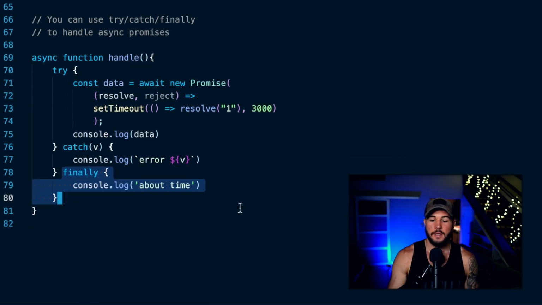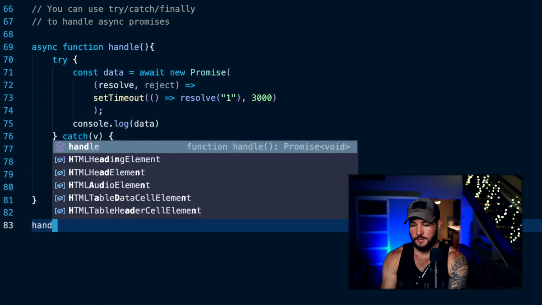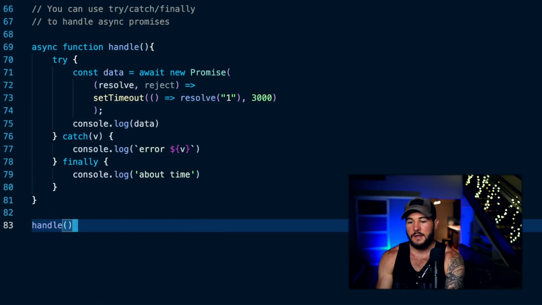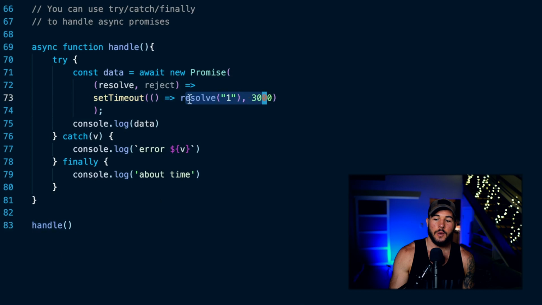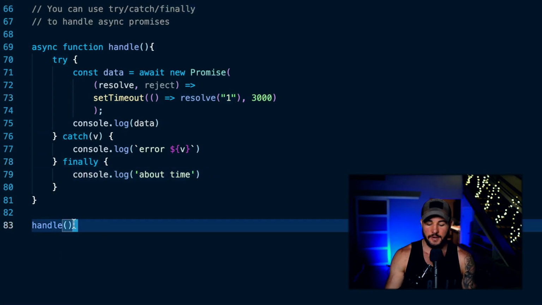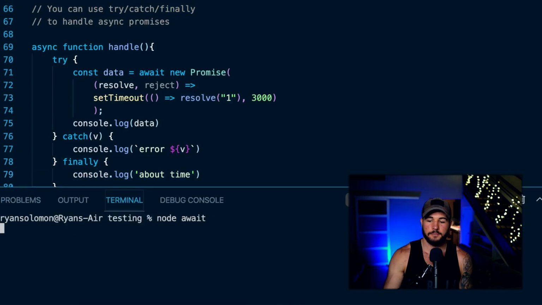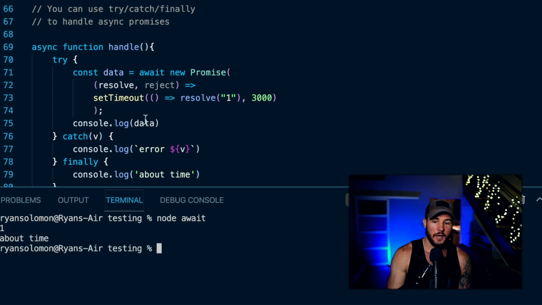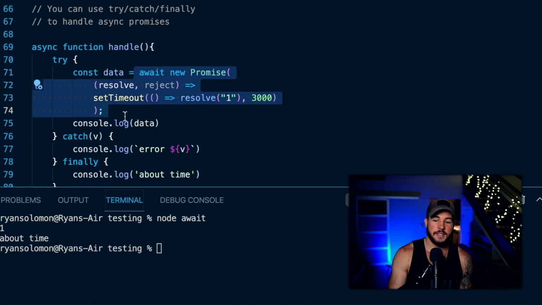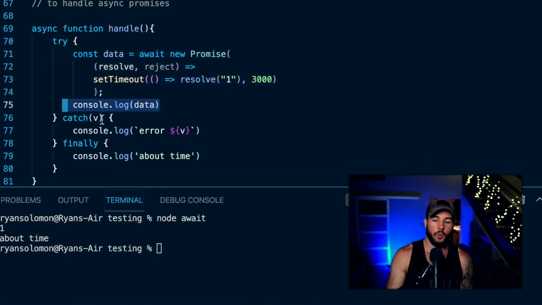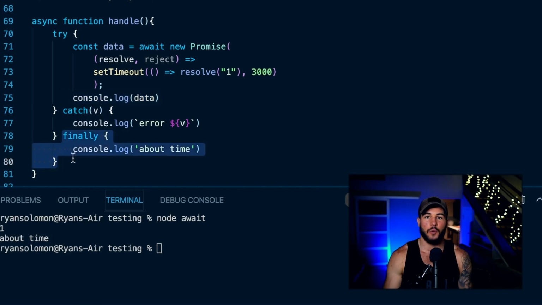So if I run this code here, right now, since I just resolve my promise, what you're going to see is that I'm just going to console log out my data here, which is going to be the value of 1. And then I am going to console log about time, because I am going to enter this finally block regardless in my program. So here you see that I'm first going to log out the value of 1, because I'm going to wait for my promise to resolve here. And then once that does resolve, I'm going to continue the running of this function, and I'm going to console log out 1. And then here, my finally block is going to run regardless.